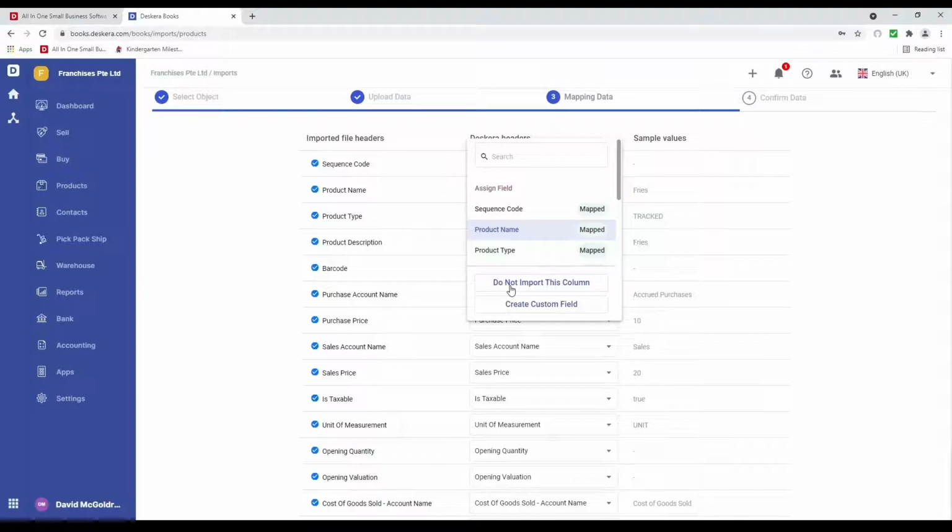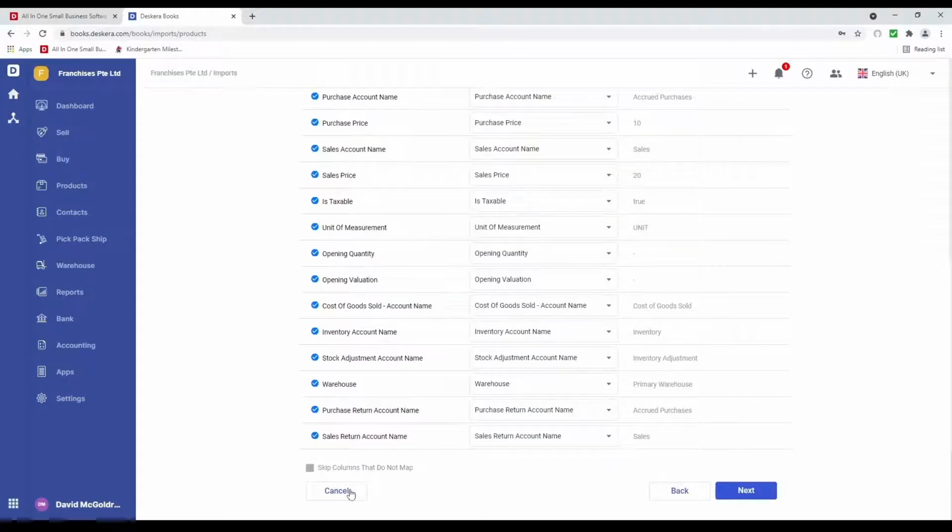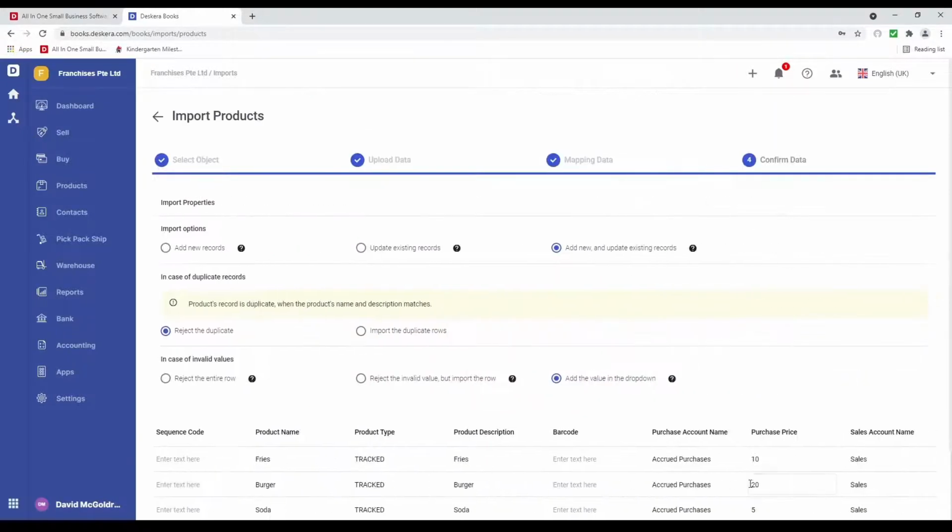You can also select do not import this column, meaning the column is not required to be imported, or if you need to, you can create a custom field by clicking create custom field here. You can also skip columns that do not map, and let's click next.